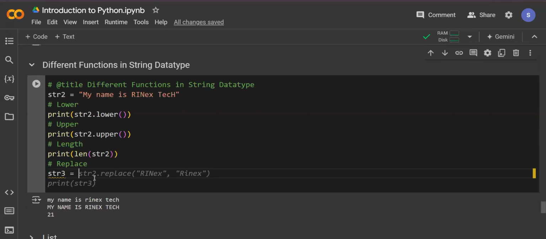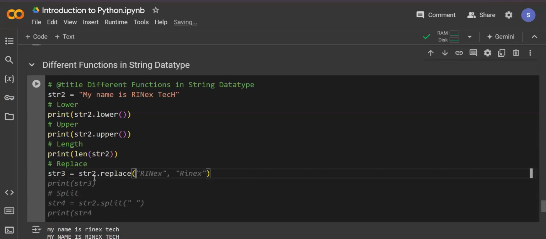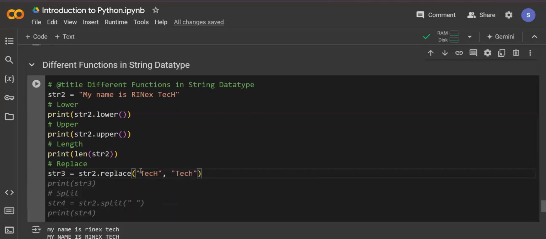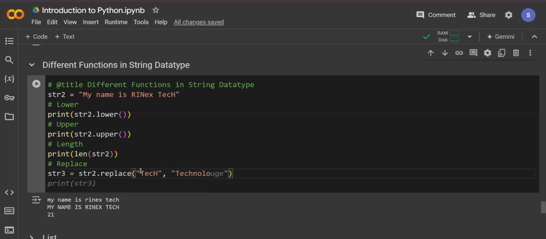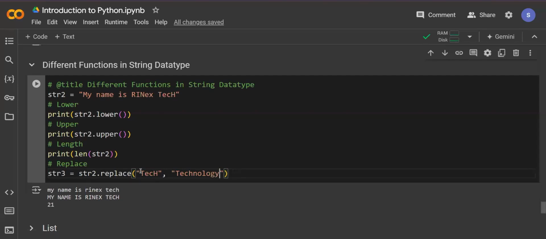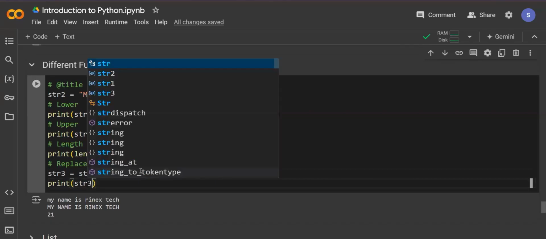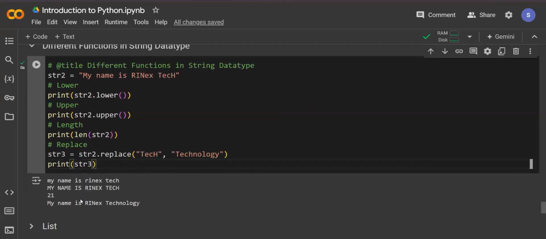str3 is str2 dot replace, and we write the first element which we want to replace, that is TECH, exactly the same. Then we write the actual element with which we want to change it, so Technology. Then let us print the value of str3. If I run this, you can see it has changed to my name is Linux Technology.